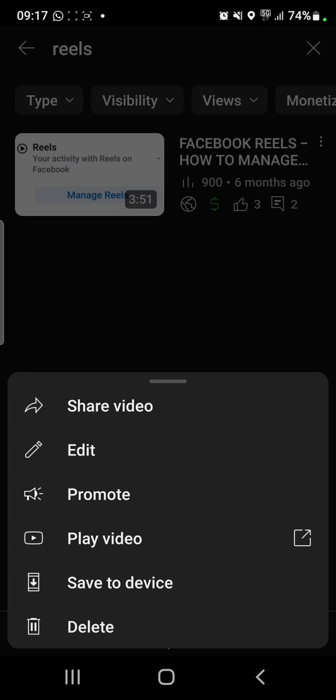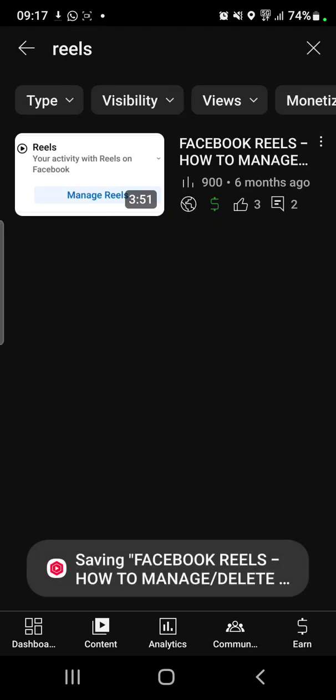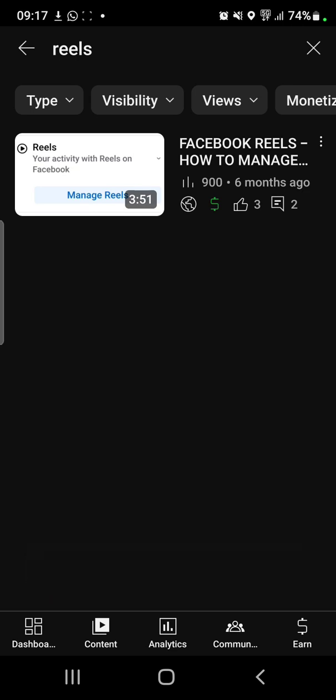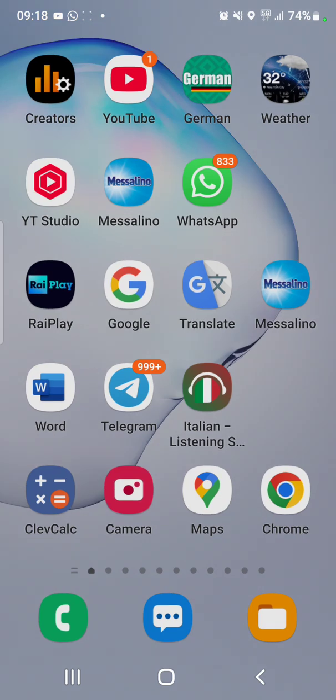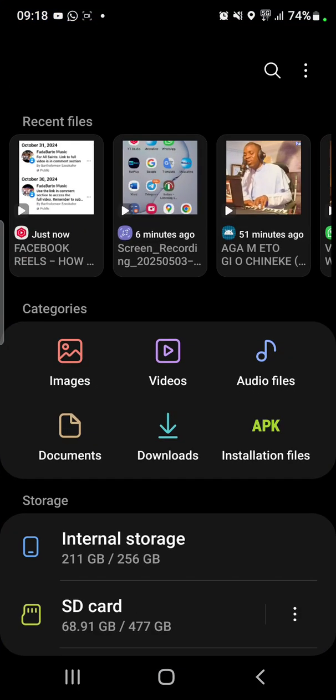Click on these three buttons and then click on save to device. Once you click on this save to device, you see on the top left corner, the arrow that is beeping. That shows that it is downloading. Give it some time. Now, after giving it some time, you can go back to your file manager. And then you'll be able to see it in your gallery. See the file now.